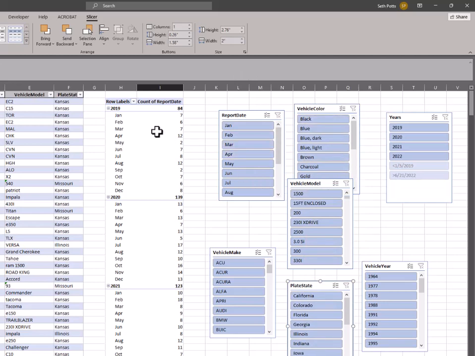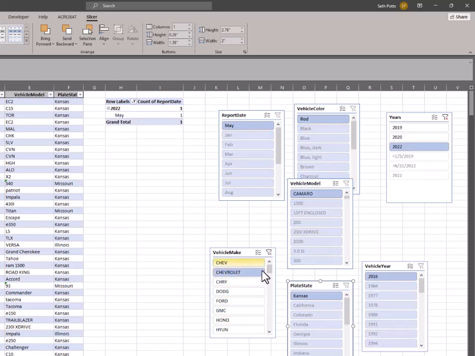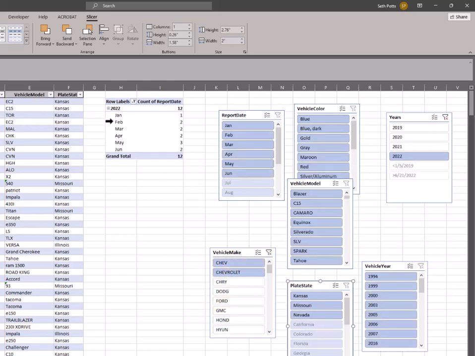So now I have these filter buttons that are connected into this pivot table, and as you'd expect, they just filter out the data. So if I just wanted 2022 from that year, I could click that and it'll filter that down. If I wanted to go even further and say in 2022, how many Chevys have we had stolen, you can see it filters it down for you like that.